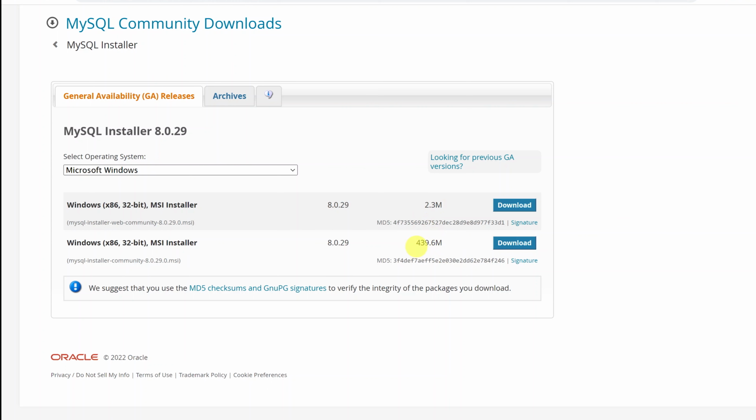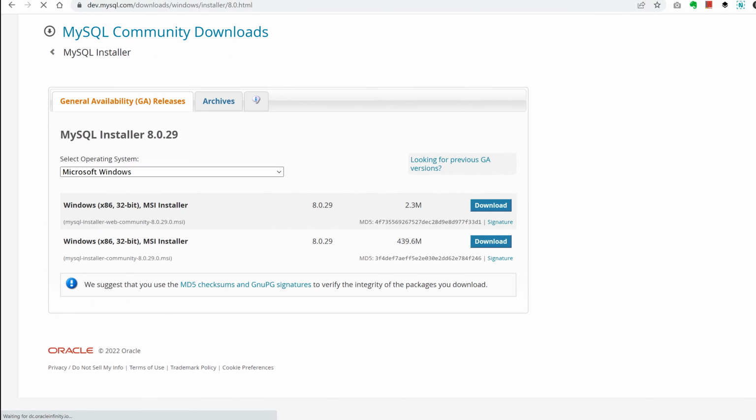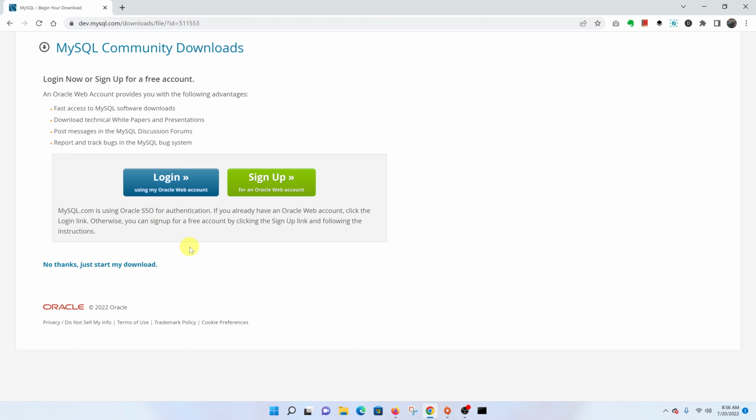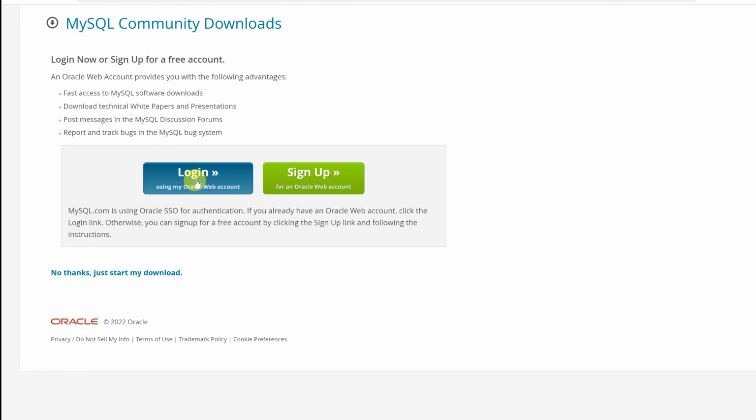This is 439 megabytes. This will try to install online. This will download the whole package, so all you have to do is install. So click on this one. And that should take you to this page where MySQL will try to let you log in or sign up for an Oracle account. You can simply click on no thanks, just start my download.